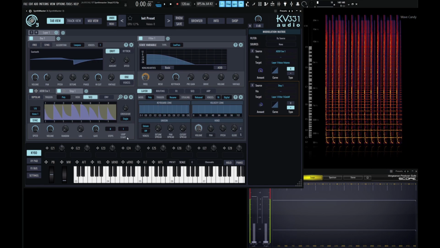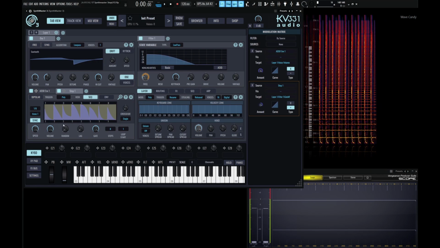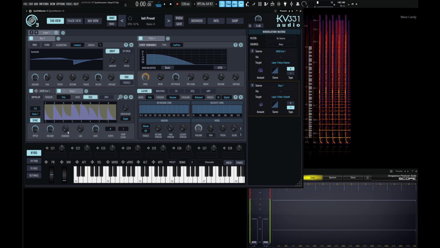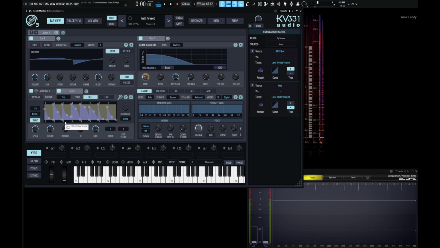Now you might notice that underneath each one of these steps, we have a number 1. So let's say, for example, on step 3, we go to this 1 and we hover our mouse over it and we scroll upwards and we see a 1/2. Now, essentially what is going to happen is that once it reaches this third step, it's going to play this shape twice. So let's take a listen to that.